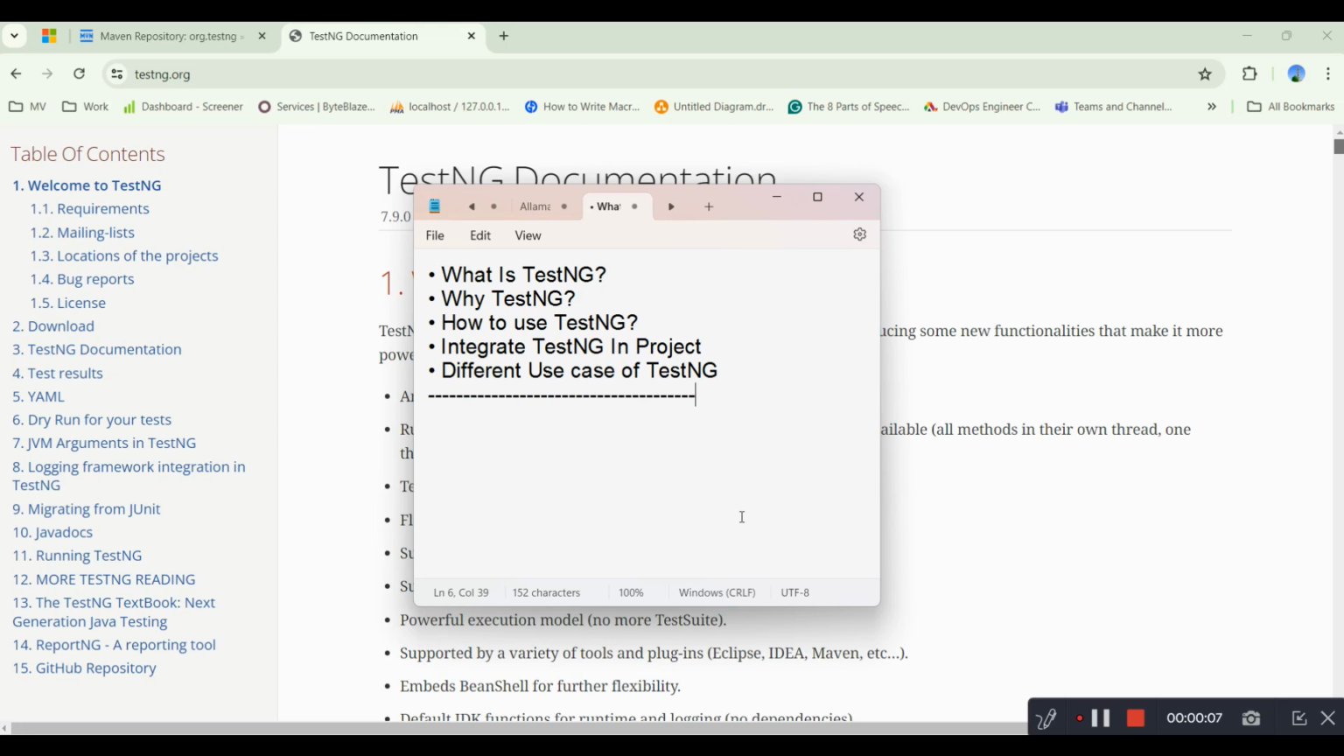In this video, I'm going to discuss with you another very important topic, which is TestNG. We'll be discussing what is TestNG, how to use TestNG, why to use TestNG, what are the benefits of using TestNG, and what all the features are that TestNG has. All these things we are going to discuss.